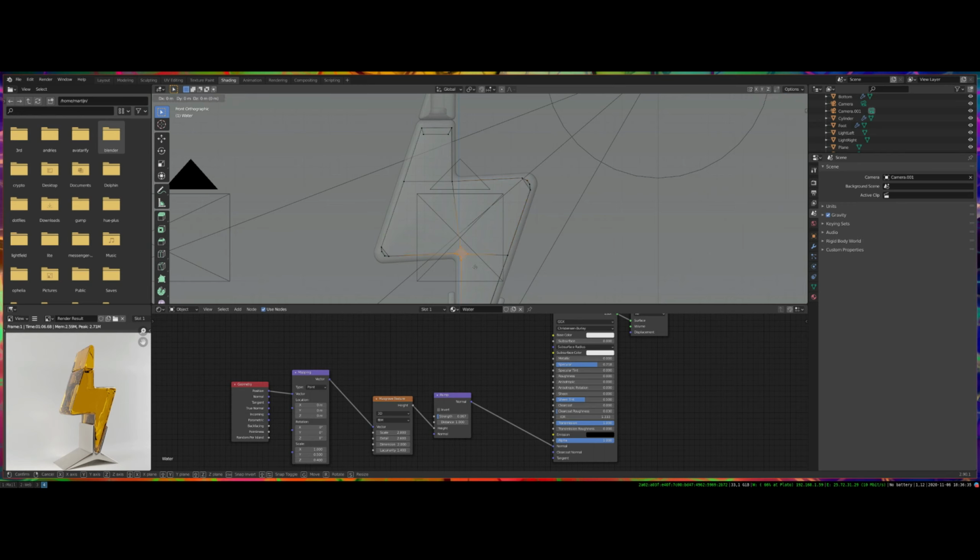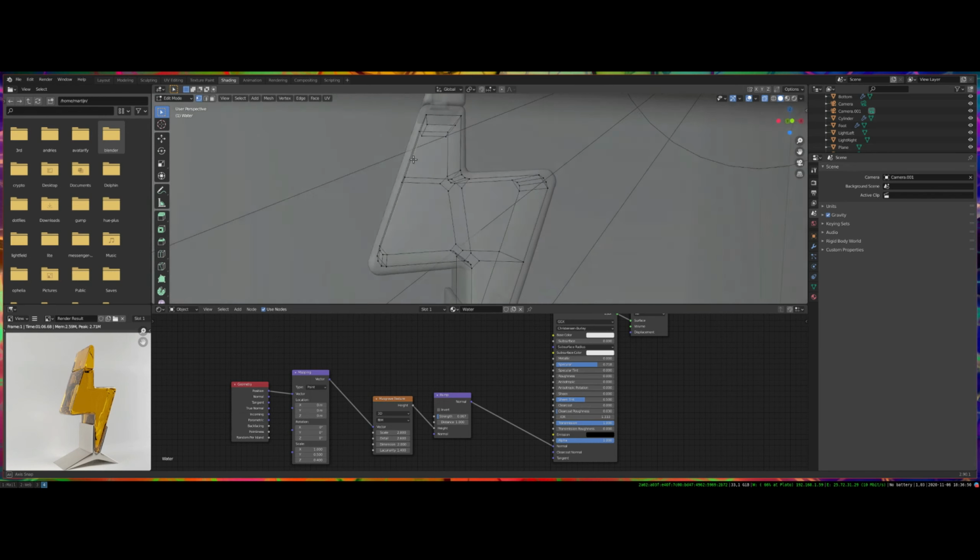See, I added a bevel right here that is pretty straightforward. Actually, let's do the same thing over here. I didn't do that yet. Something like that looks pretty decent to me. Okay. That looks good.